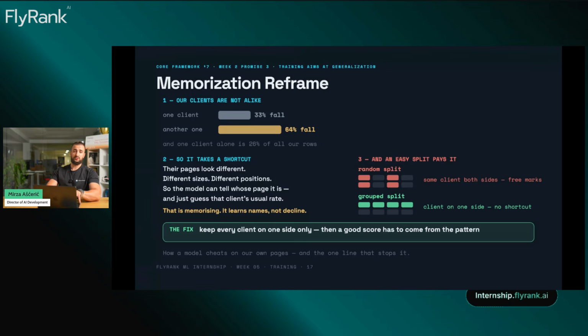So let's say a third, and that's memorizing. And it is not learning anything about the client. It is learning names. And a lazy split will pay it for that. Because if the same client sits in the training rows and in the test rows, then the model gets marked on pages from a client it already knows. So that's free marks. So how do we stop it?